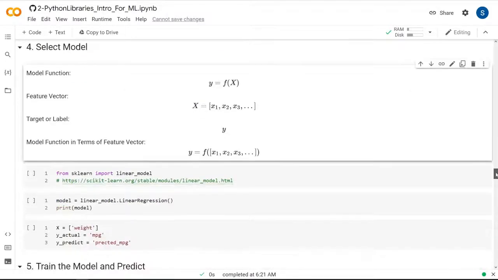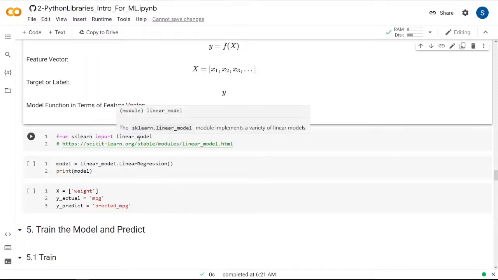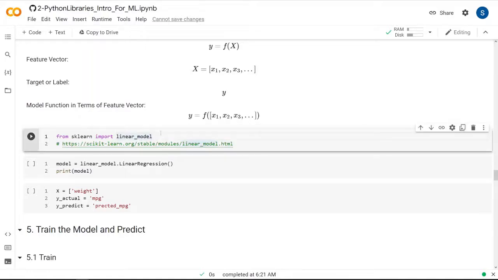So let's look at how we can implement this in scikit-learn. First of all, like pandas, you need to import scikit-learn. Here I'm not going to import the entire library. I'm going to import a submodule called linear model. From scikit-learn, I'm importing linear model. Okay, so this module has all the required classes and methods in those classes, and some other code fragments to implement linear models, right?